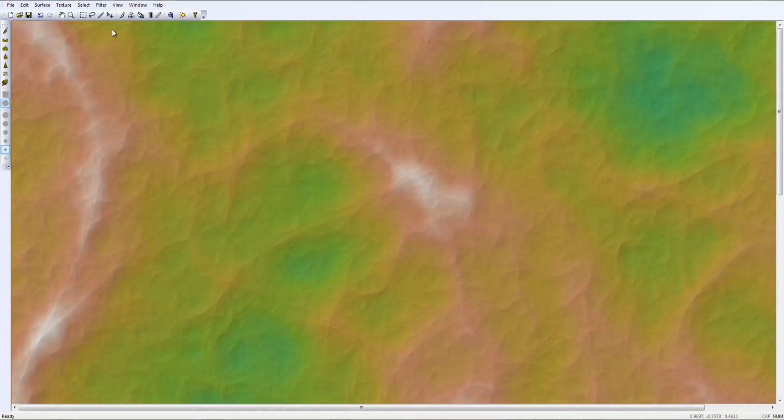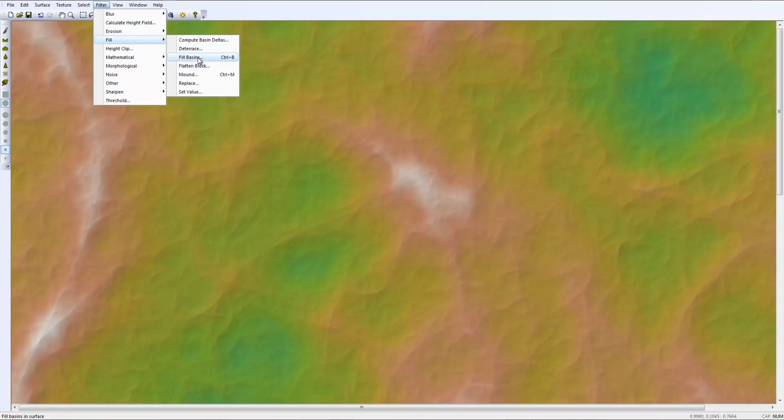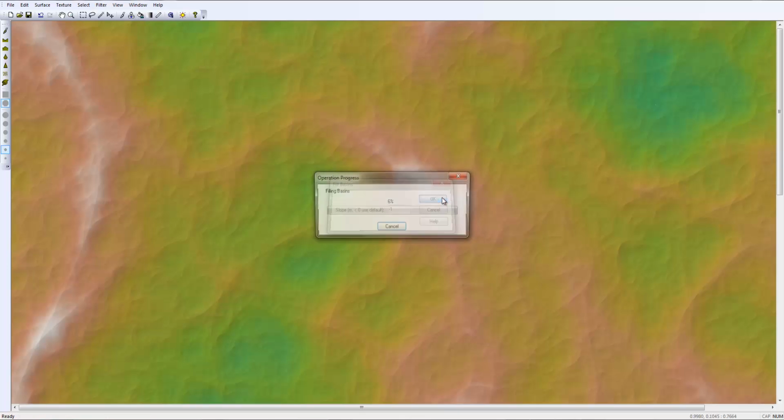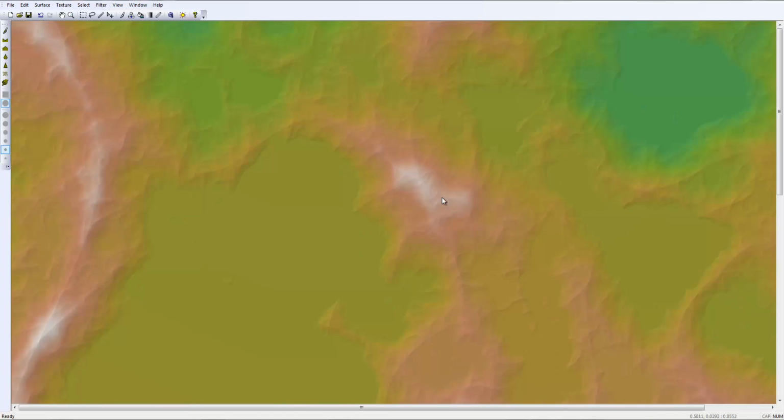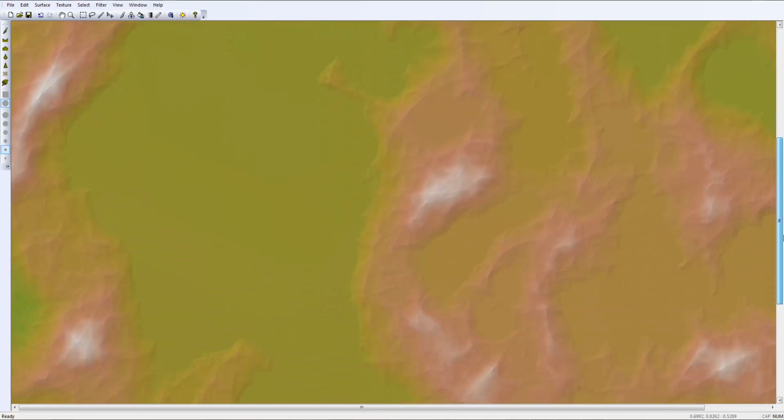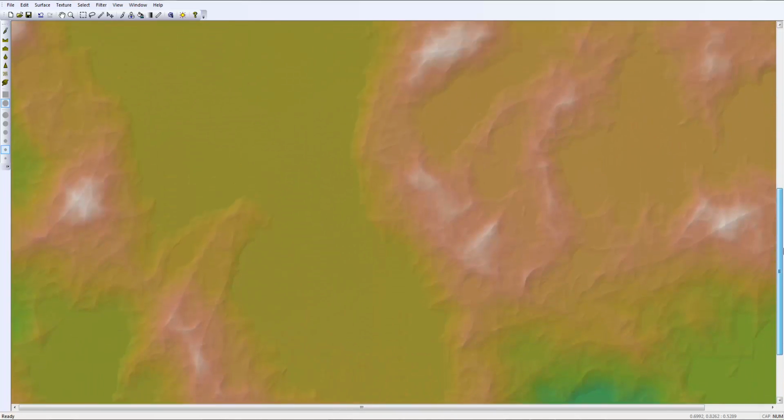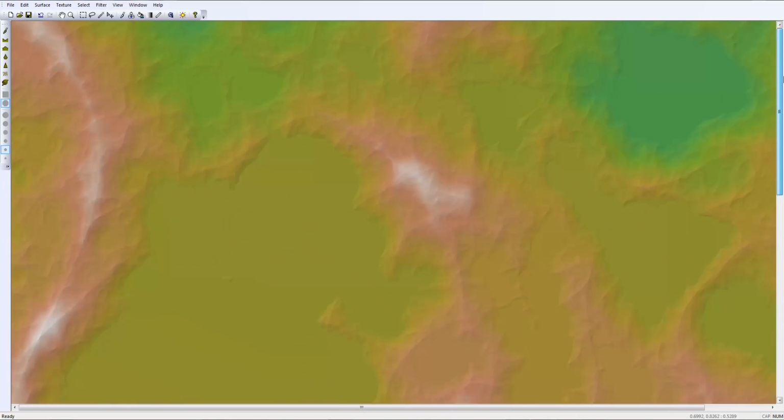So the very first thing we want to do, now that we have this set up, is go up to Filter again, choose Fill, and Fill Basins. So we go ahead and click OK, leave that at the default value. And as you can see, it filled it up. It looks like they poured water over it to cover up the lower areas.